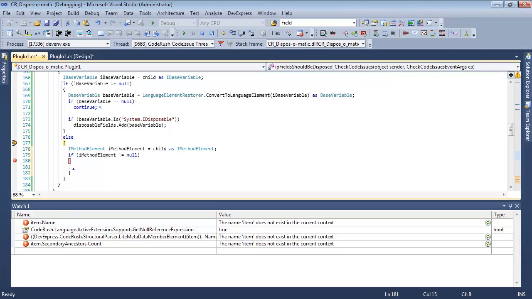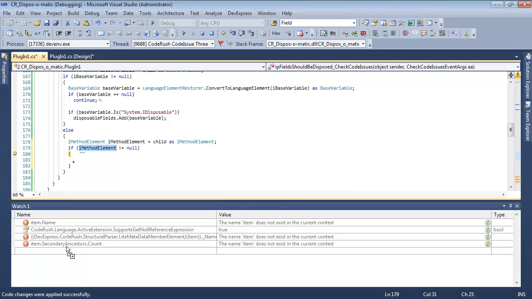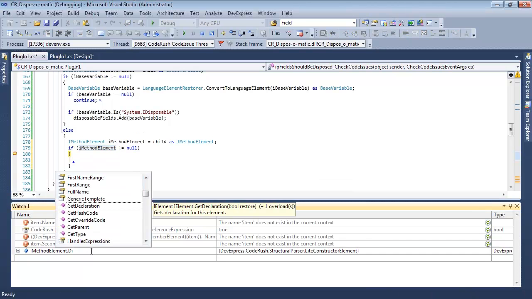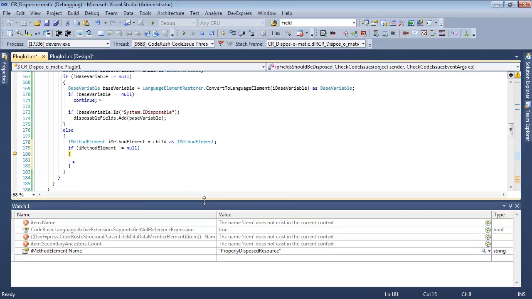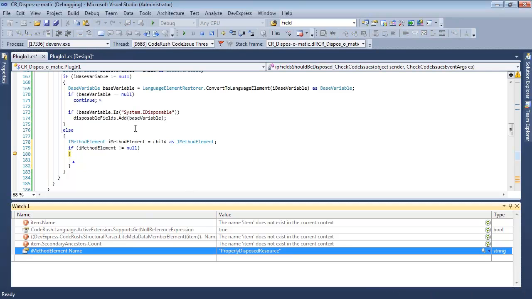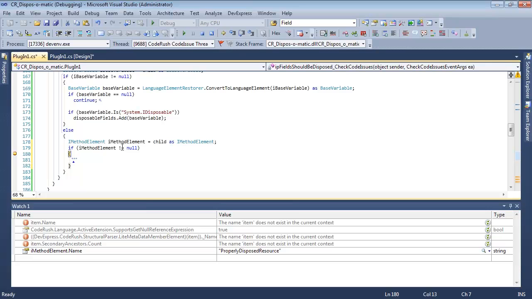So at any rate, we'll keep running until we see a method. Now let's see what the method.name is. We're looking for something called dispose. Oops, name. Properly dispose resources. There's the class name. No, that's a constructor. Yeah. Thank you, Rory. Let's run it again. Initialize brushes. Oh, that's that other method.